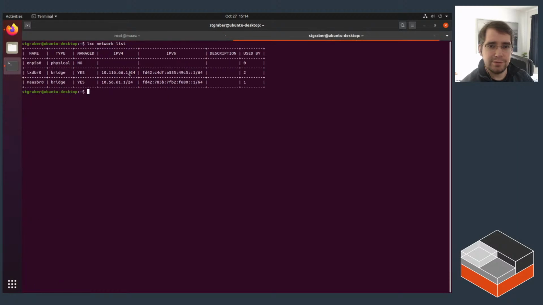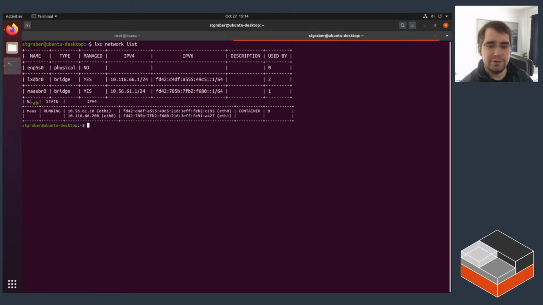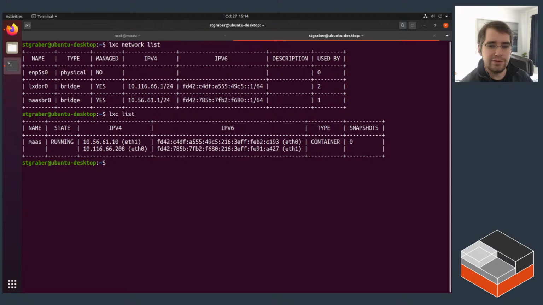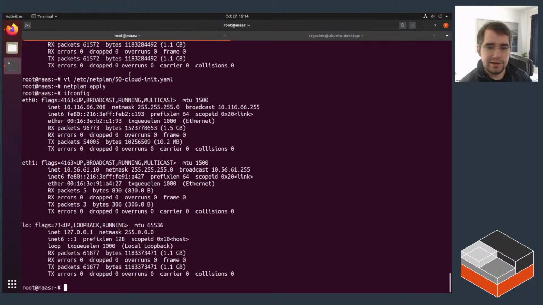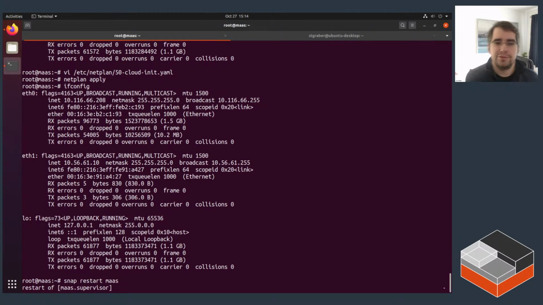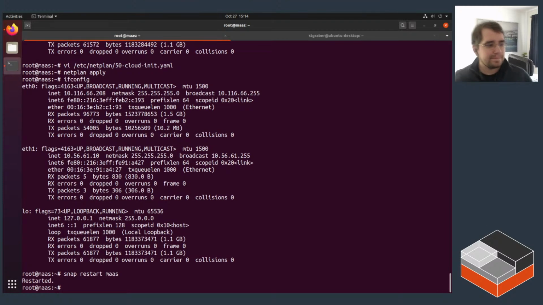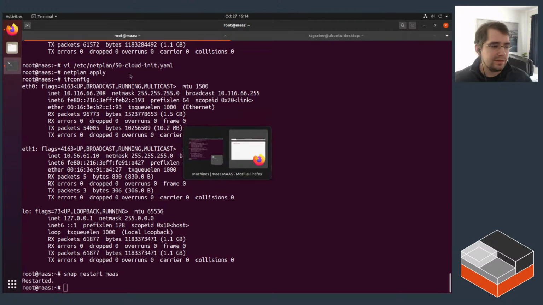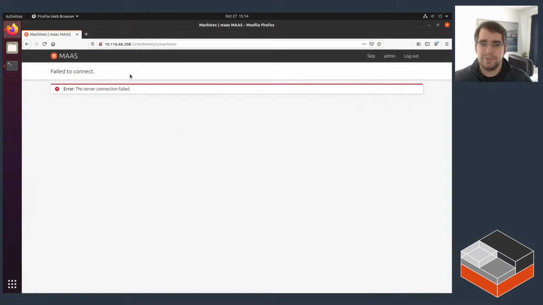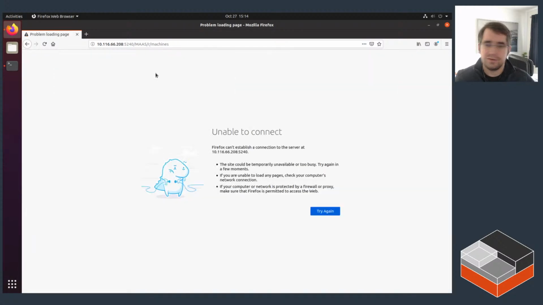If I refresh an lxc list here, we'll see we've now got an IP on both eth0 and eth1, and that should be fine. I'm not completely sure if MAAS will just notice, so just to be safe, let's just restart MAAS. And now back to the web interface. So that usually notices reasonably quickly when things are back online. Or we can just keep refreshing.